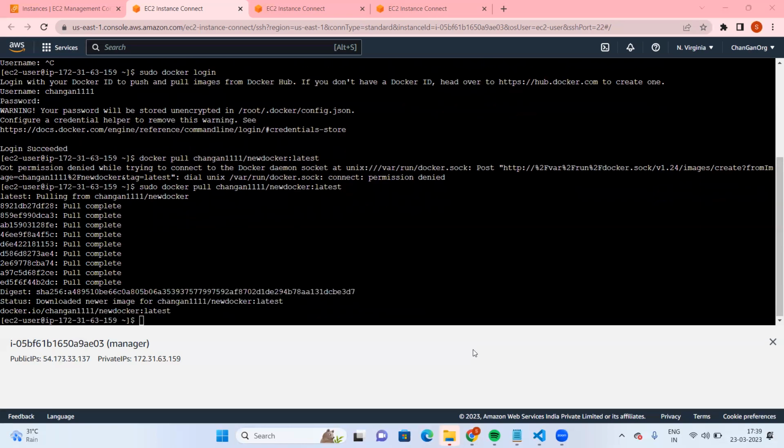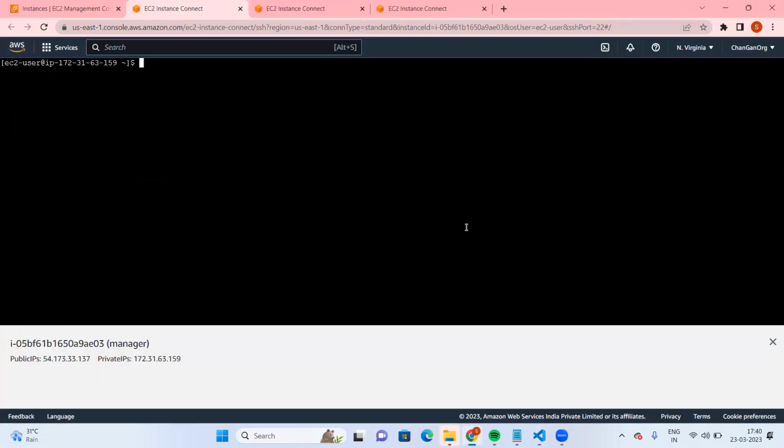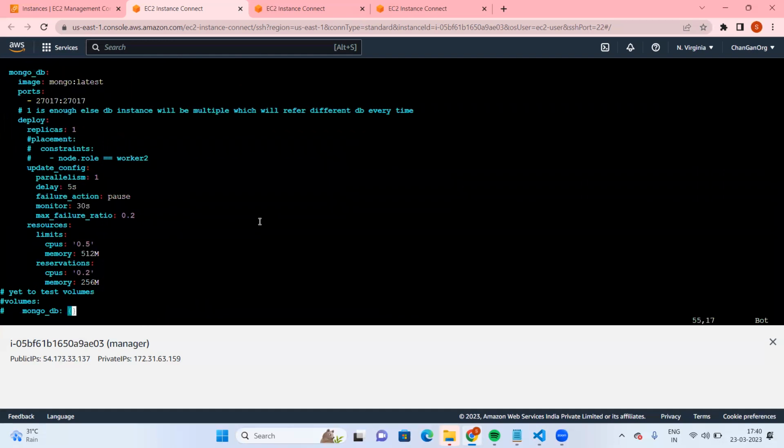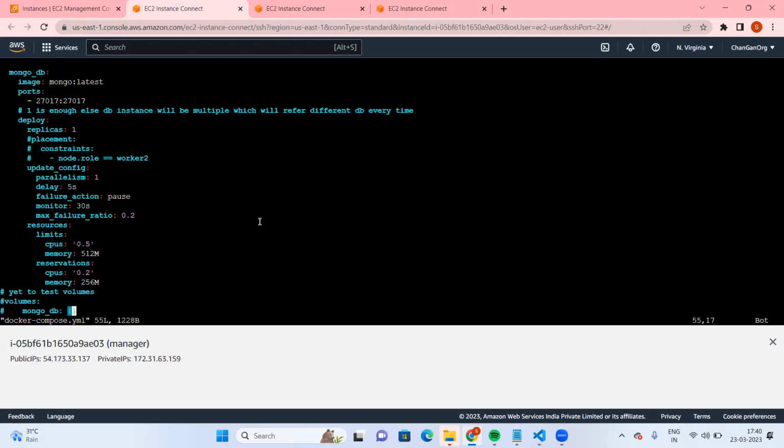Now I'm going to apply this. Let me first clear the screen. I'm going to create the YAML file. First, I'm going to do sudo vi docker-compose YAML, and paste the contents. Okay, it's there.